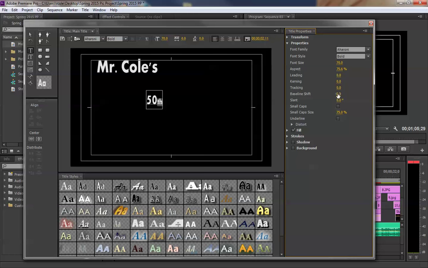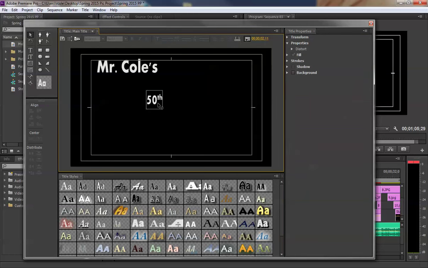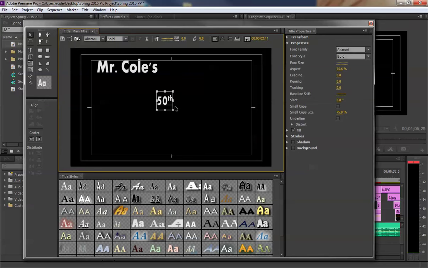And then I'm going to use the baseline shift to bring it up. And a nice looking 50th. All right, so try that. Just make sure you understand how to use baseline shift and know that it does come in handy for offsetting your text.